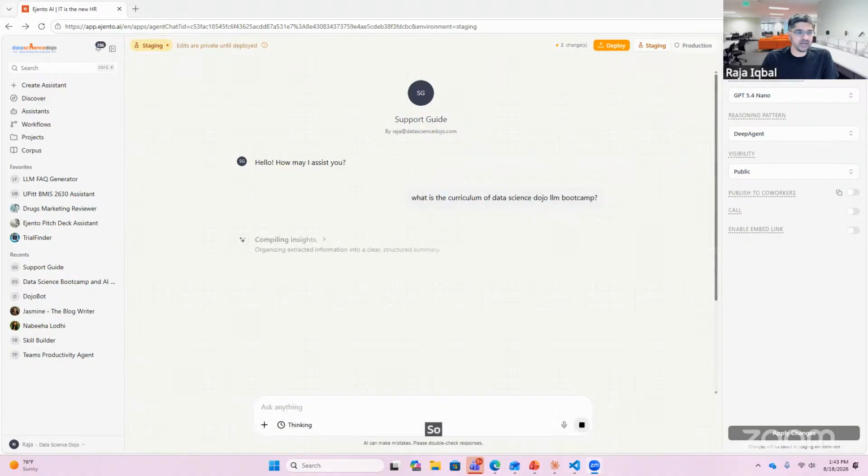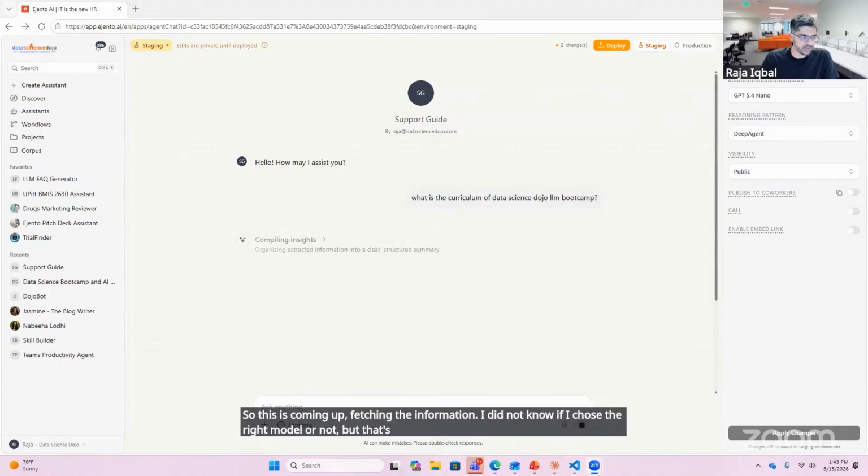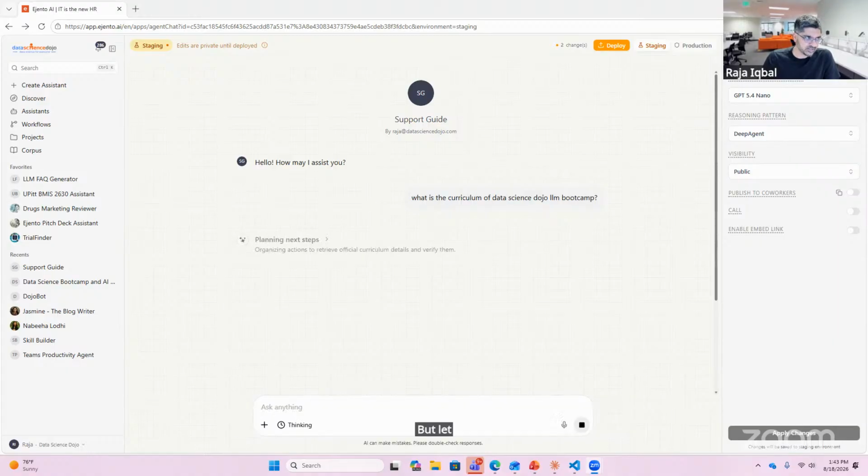So this is coming up, fetching the information. I do not know if I chose the right model or not, but that's the whole point. You can also evaluate it based on latency. But let me first wait for this answer to come up, and then I will.